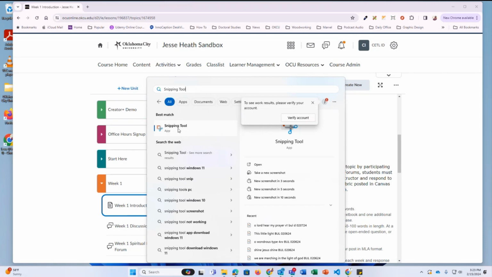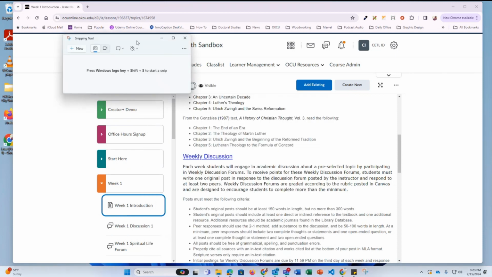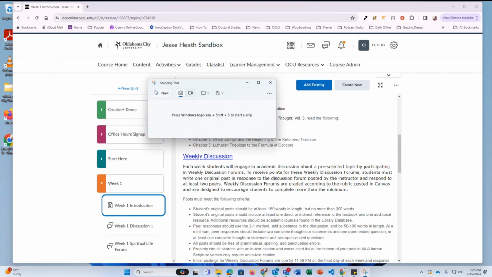This is the snipping tool app within Windows. I'm going to click it to open it, and here we have a new window. There's some options here that I want to explain. The first option that I want to point out is the new screenshot button. When I click on this, it's going to give me that grayed out screen with the crosshairs that you saw in the previous demonstration. Then we have a camera snip button.